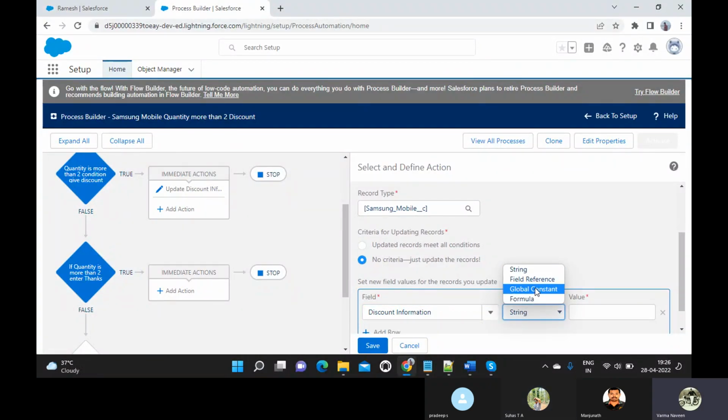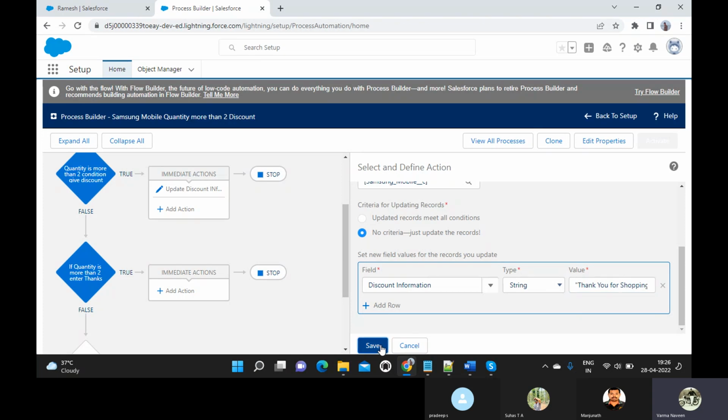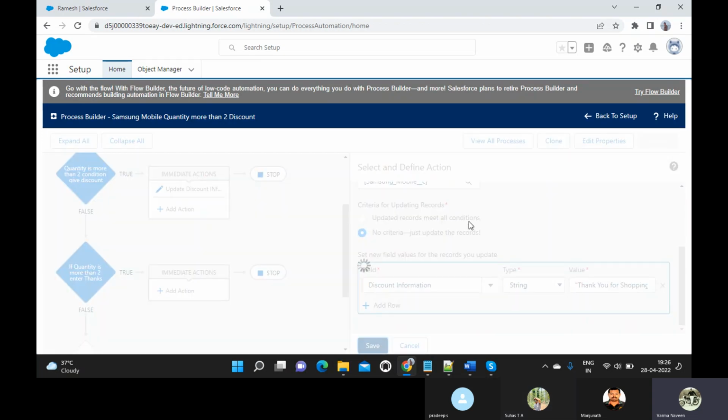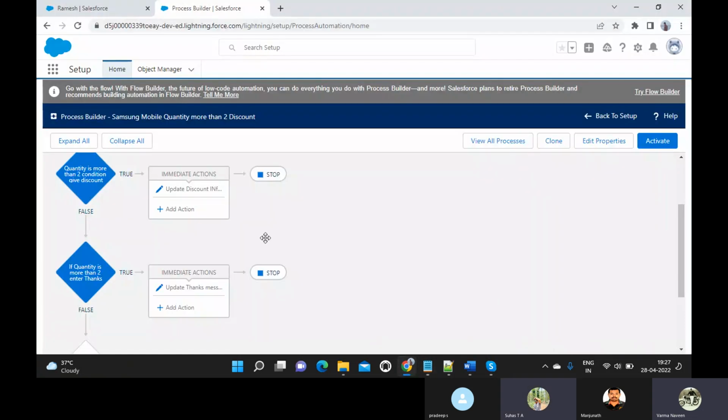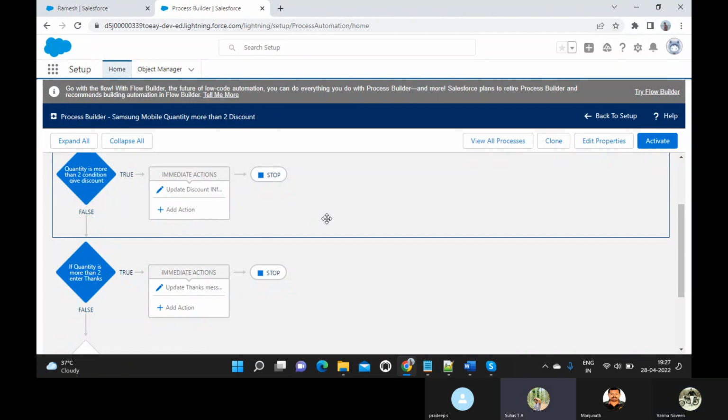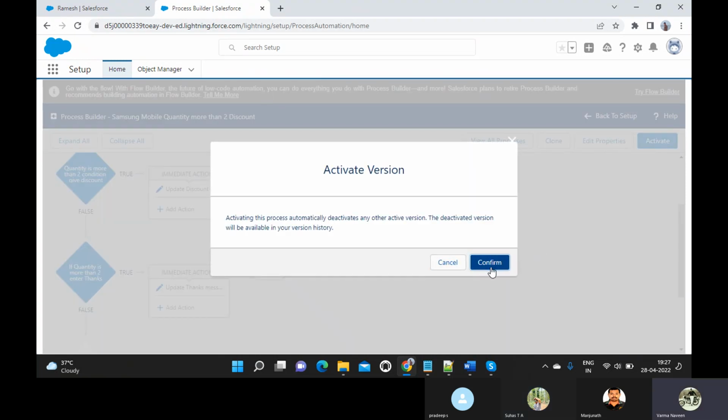So what shall we select, string or field reference? What shall we select here? Formula, string, field reference, string only. String. Okay. Now I'll save it. Okay, now I think I have almost covered all the requirements. Now tell me, what is the next action? We need to activate this. How can I activate this? By clicking the activate button. You can activate this button. Okay, activate, confirm.